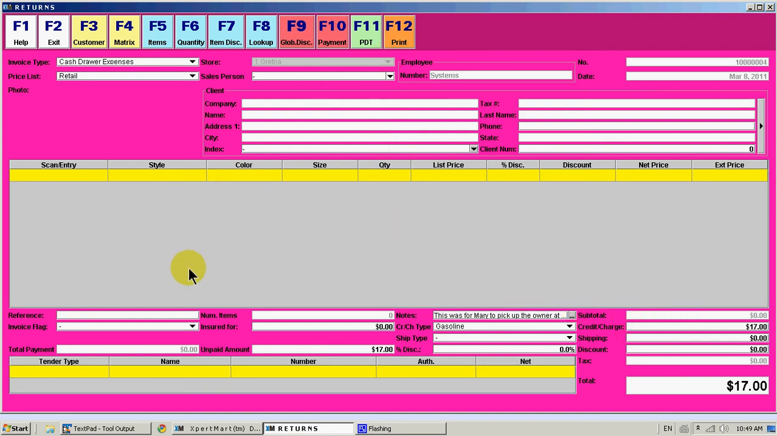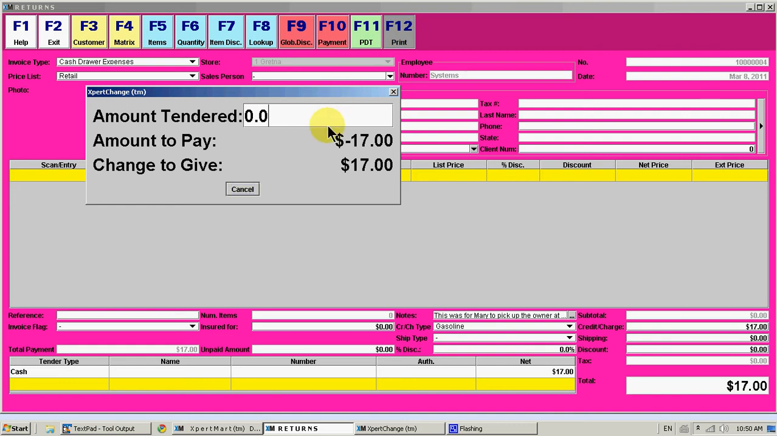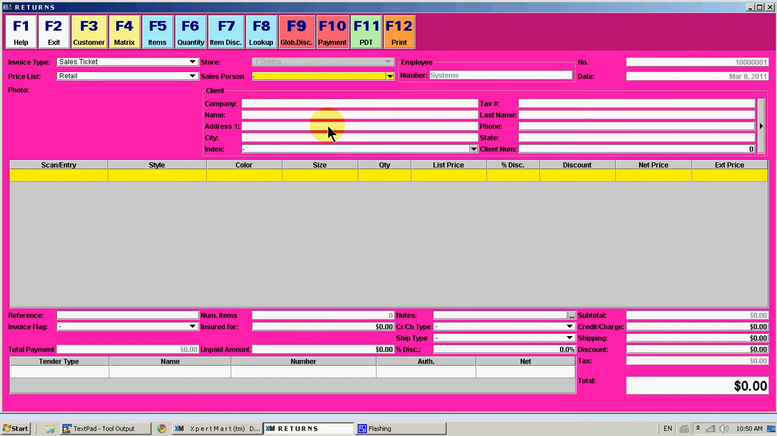Then the only thing we have to do is say how we're going to pay for that. Normally you're taking out cash. So here, now these are positive amounts, but since it's a return, the effect of everything is negative. I'll be taking out of the cash drawer. And then all we do is just print it and say, yeah, I'm giving out $17. And we finish printing that.